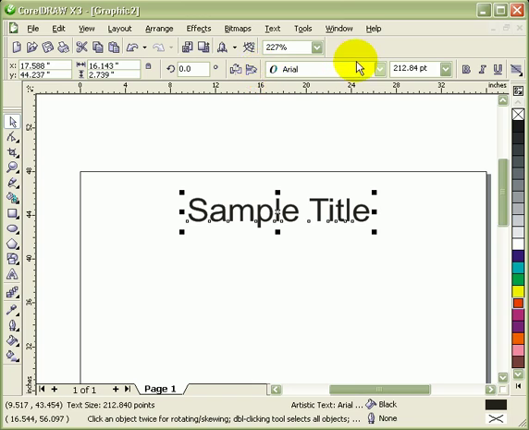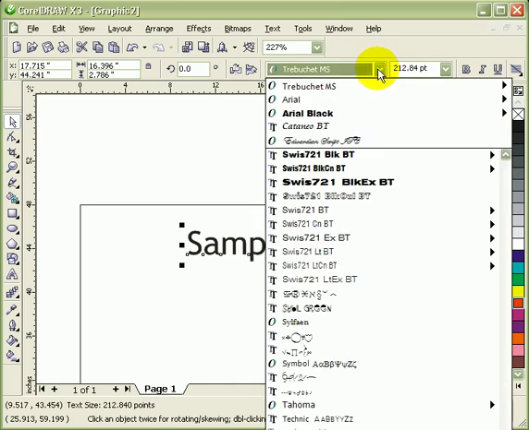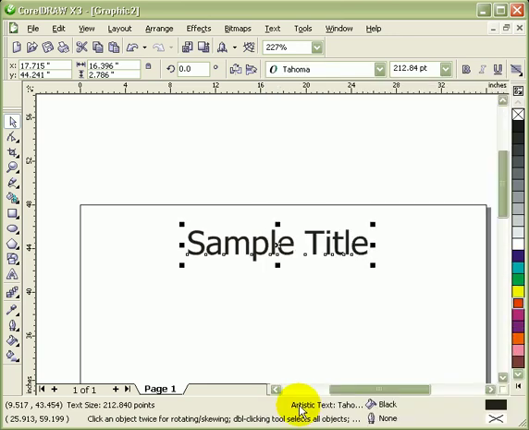Now in this corner here is where your font list is. CorelDraw has lots of listed fonts. The good thing in Corel is that it really shows the look of the text right away, not like in other software. So for example, I want Swiss. Let's do a different font here. Let's say Tahoma.